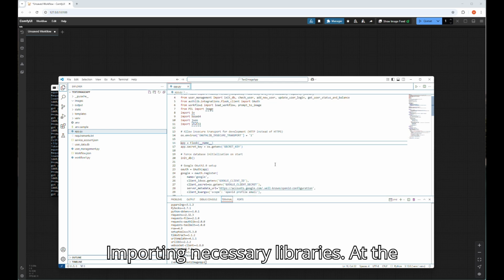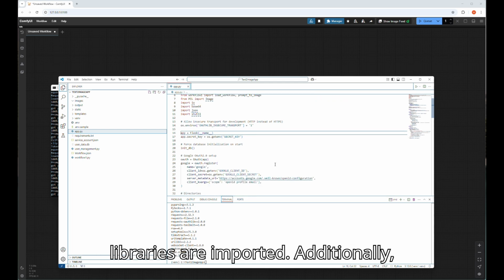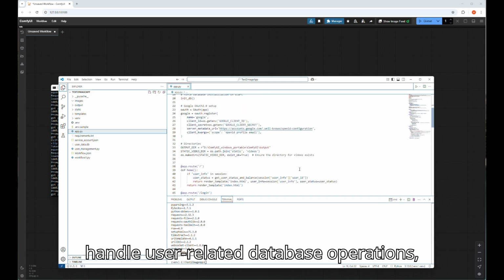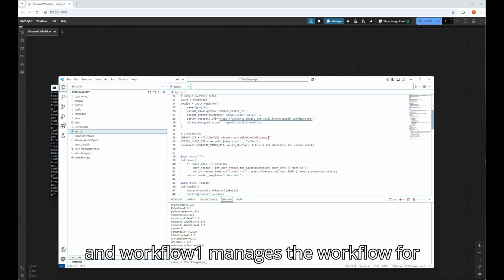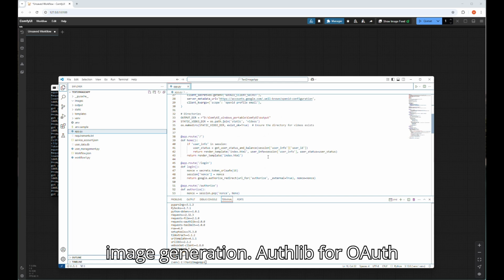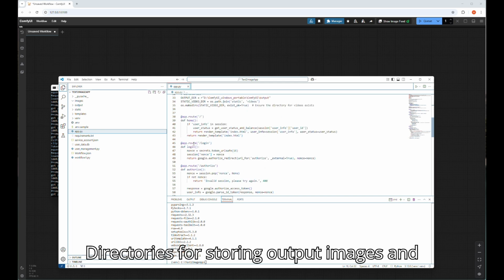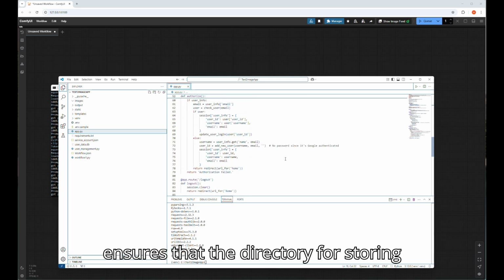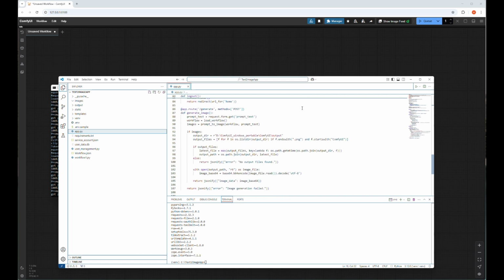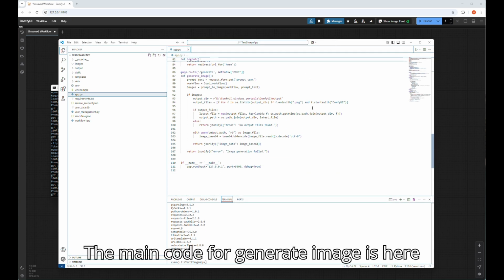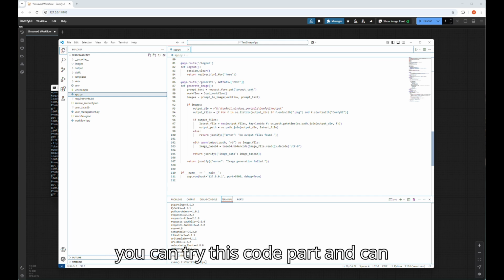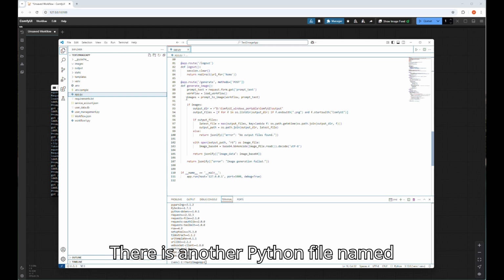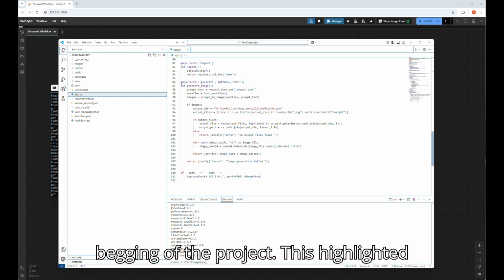Importing necessary libraries. At the beginning of the script, several Python libraries are imported. Additionally, custom modules such as user_management handle user-related database operations, and workflow1 manages the workflow for image generation. Authlib for OAuth authentication is also included. Directories for storing output images and static videos are defined. The script ensures that the directory for storing videos exists by creating it if necessary. The main code for generating the image is here. You can try this code part and implement it in any project in future only by changing the class name and field name. There is another Python file named workflow1.py which is imported at the beginning of the project.